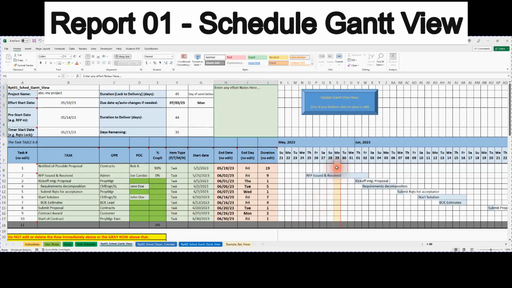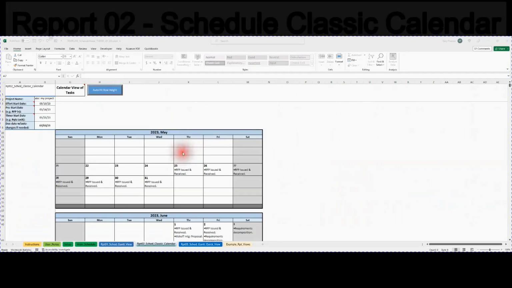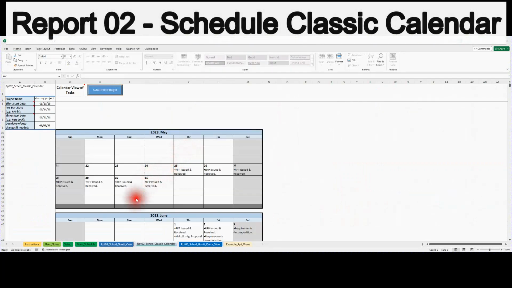And again, you'll see the today line in yellow with the red outline. And each of these bars indicate the duration. You'll notice the kickoff meeting, the blue bar is only for 1 day, but the text goes beyond that. Take note of the length of the bar. That is the duration of the activity. We're now looking at the classical calendar view.